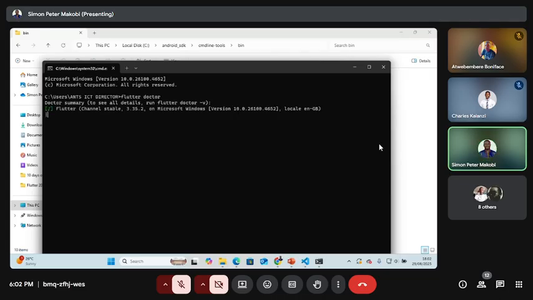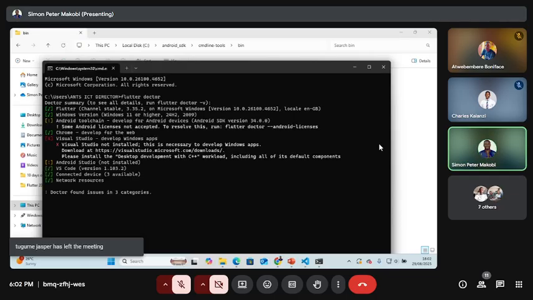Okay, there is a question, but hold on. Y, enter. Y, enter. SDK package licenses accepted. So this is right. I'll run that again. Flutter Doctor, and it will give us a summary of what we have and what we need and need not have.